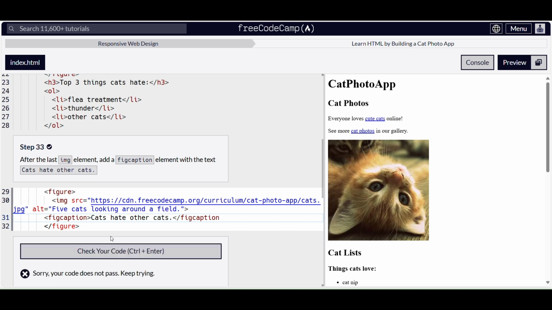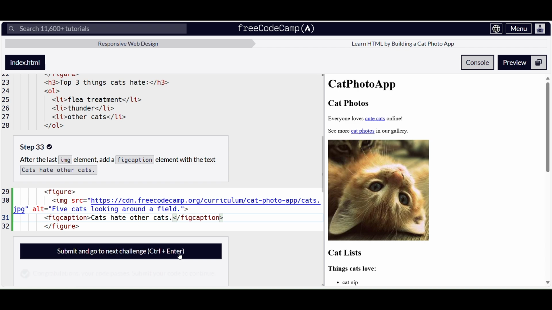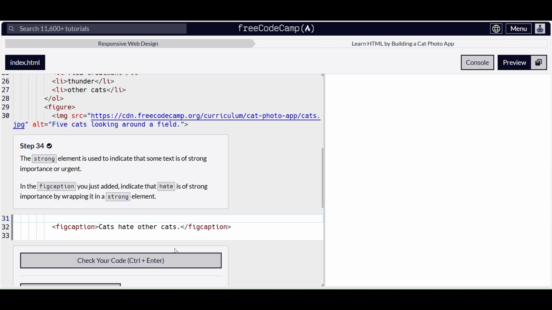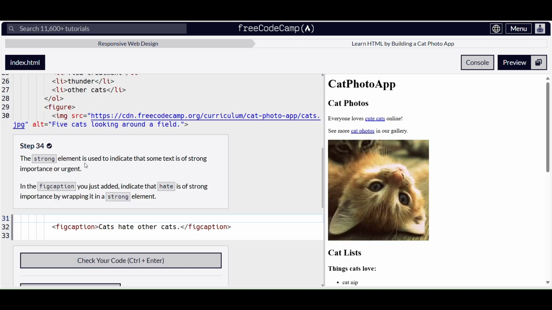Alrighty. It says I got something wrong. Let's see. Oh, yep. Got a closing tag. The strong element is used to indicate that some text is of strong importance or urgent. In the figcaption you just added, indicate that hate is of strong importance by wrapping it in a strong element.